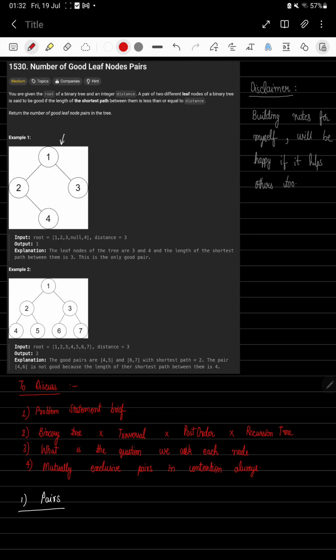So in this example 1 we can see that 4 and 3 are the two leaf nodes. Now the shortest path between them is this, right? This is at a distance of 3. So we can say that 4, 3 fall in our result set. Result set of what? Of the pairs that we need. But what do we want to return? Just the number of pairs, nothing else. Okay.